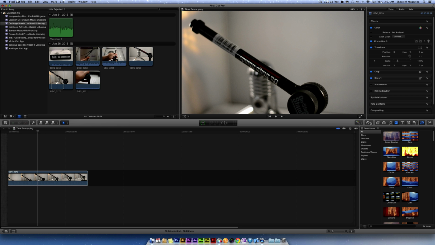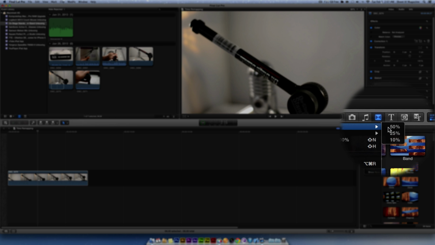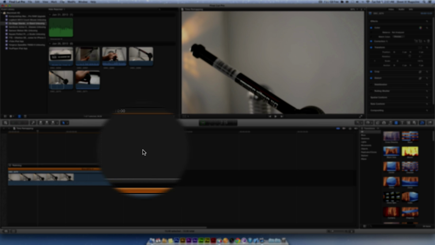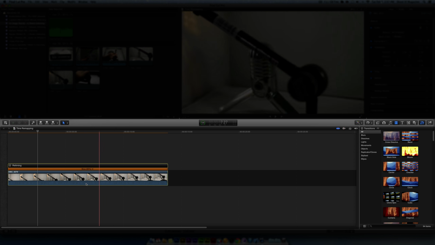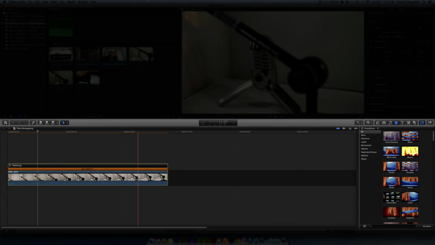Now we're going to go to our time options, or retiming menu, or time remapping, whatever you want to call it, which is actually the speed of your video clips, and we're going to use slow. This is the slow motion part, so we're going to put it at 50%. You can see here it changes the way the clip looks on the timeline.